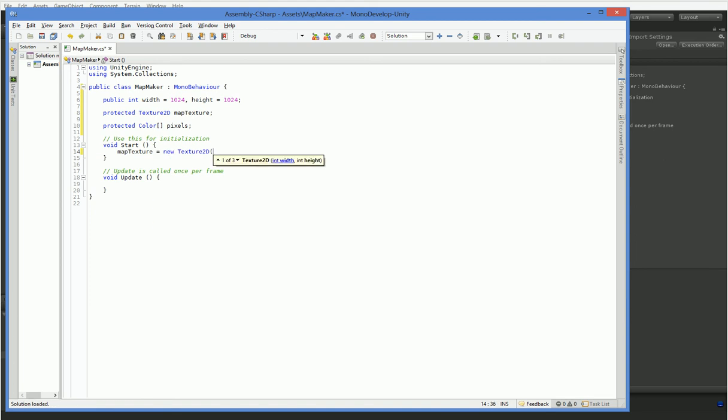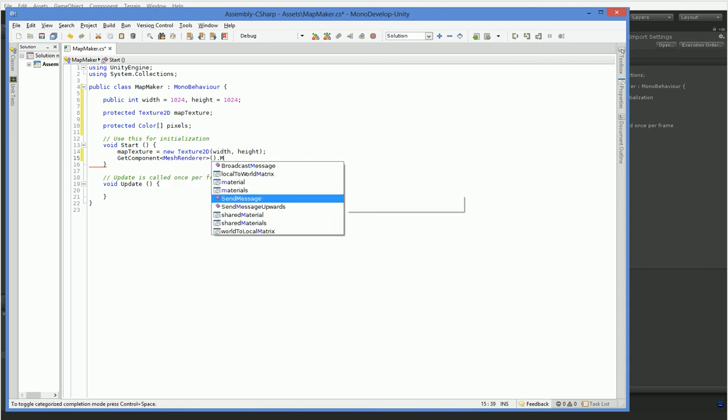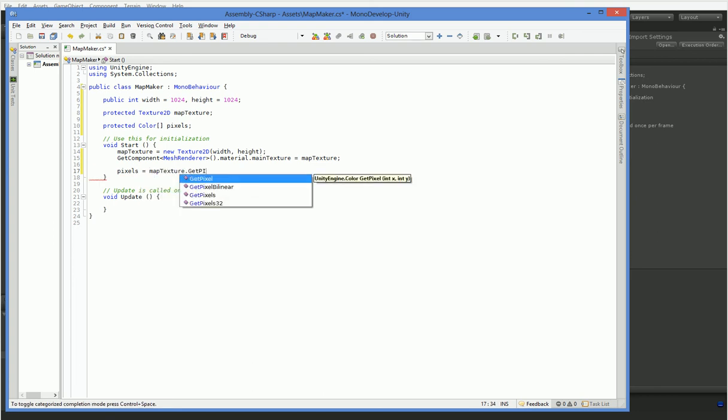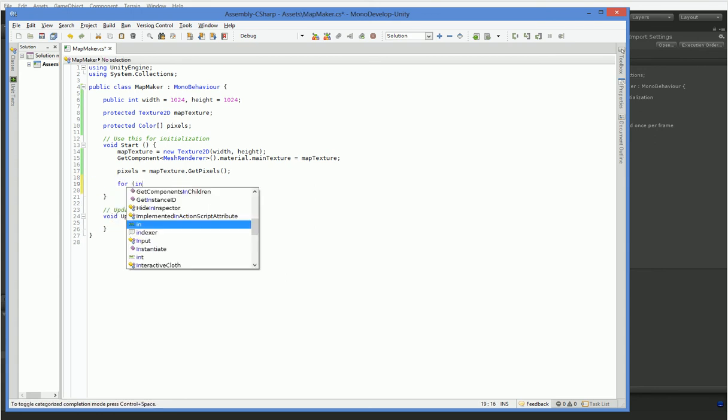So we need to make the texture with the width and height we've specified. Then we need to set our mesh filter's mesh renderer's material to it. Like so. And we also need to grab a local copy of all of our pixels. Like that. Let's go ahead and make sure this is working by putting in some paint.